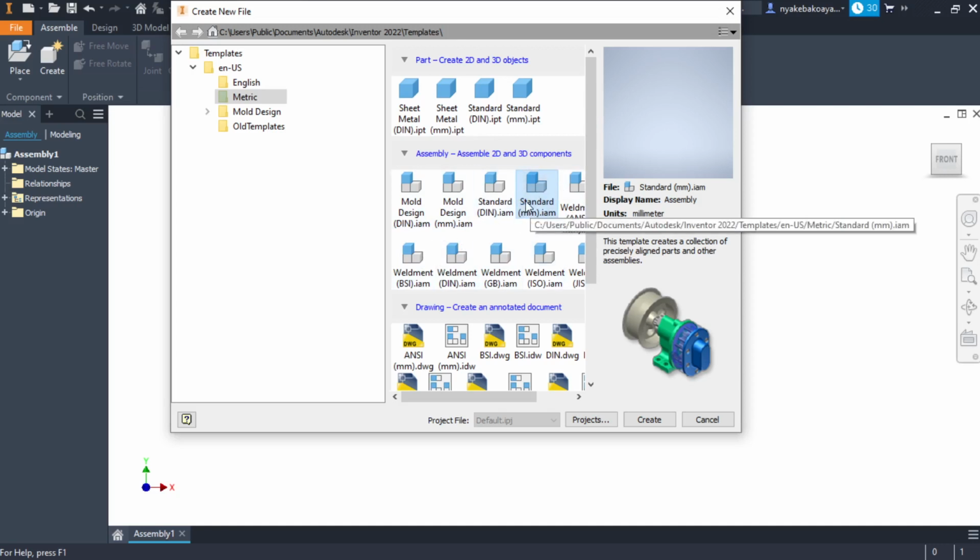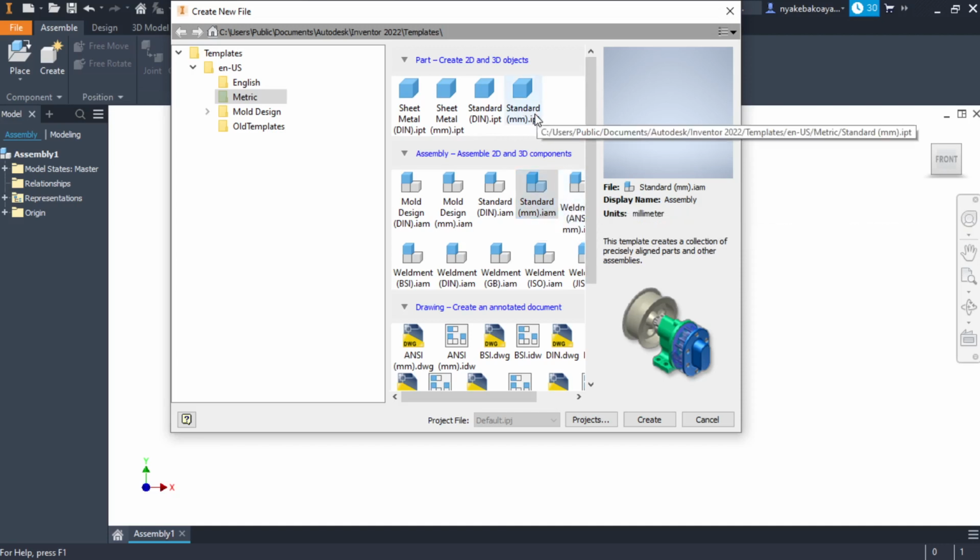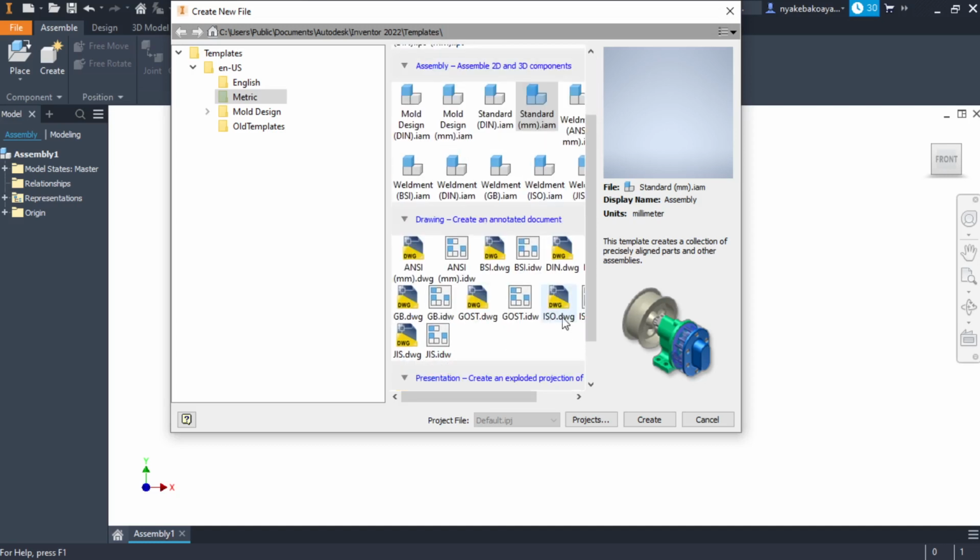Essentially, an assembly is a collection of all those components that you have designed, which are the IPT, and now you are bringing them to put them together to control the motion on how some of them should move or how they should behave.